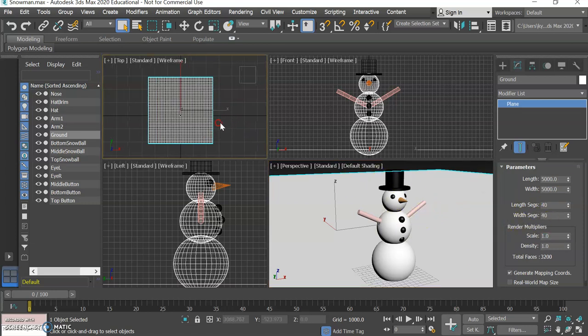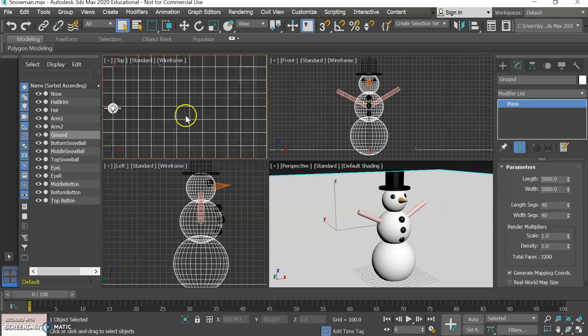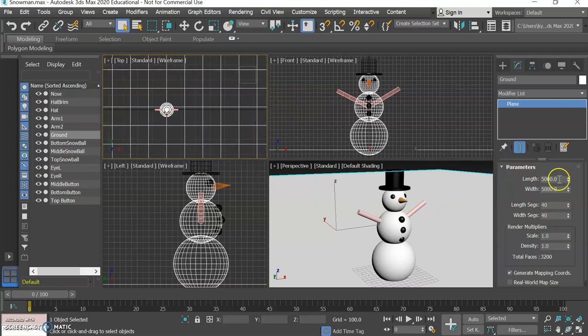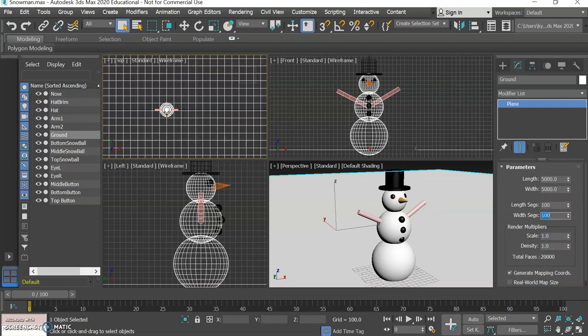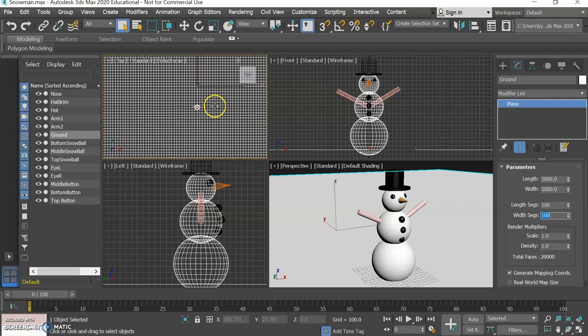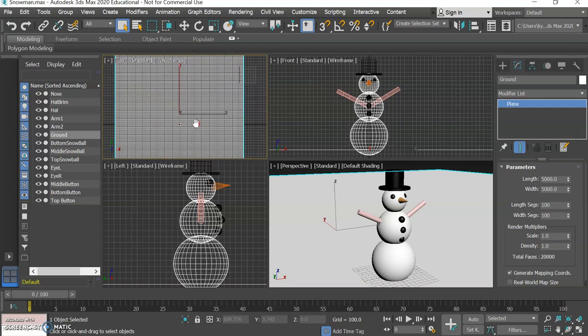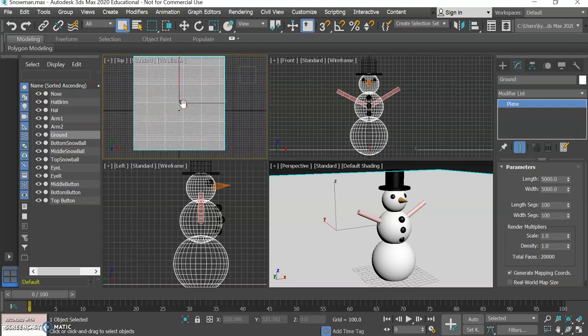So there is our plane, and I'm zooming in because, in fact, I'm going to bring this up to 80 and 80. Nah, why not? Let's boost it to 100. There we go. All right, so we have a lot of vertices to work with here.